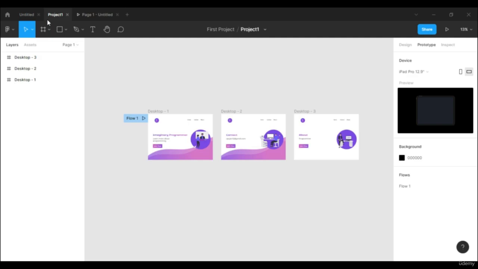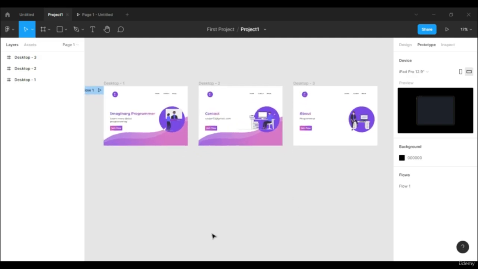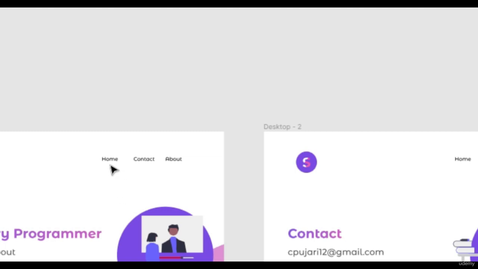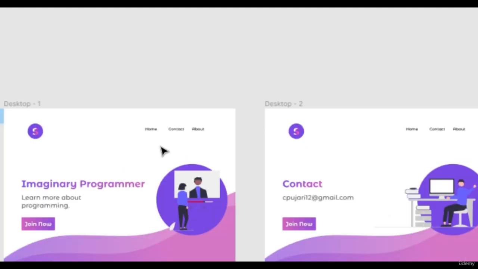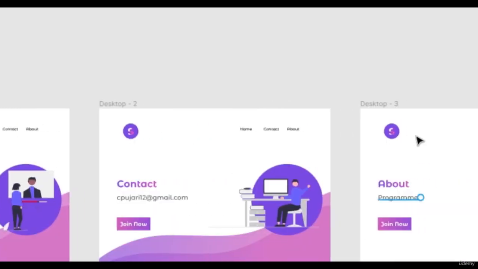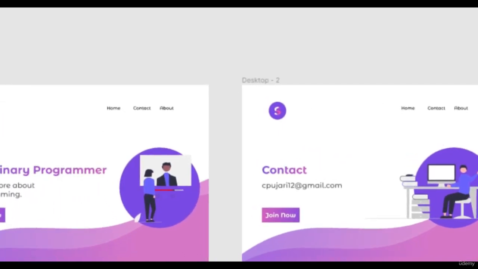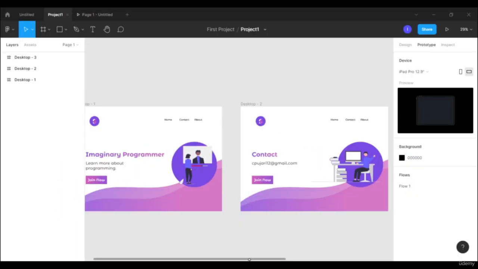So I have a project, like I made this random project for the demo purpose. You can see these navigation buttons like home, contact, about. So what I want to do is that I want to join this contact button to this page and about navigation to the last page. So you already know what to do. You can pause the video and think about how we are gonna do this.